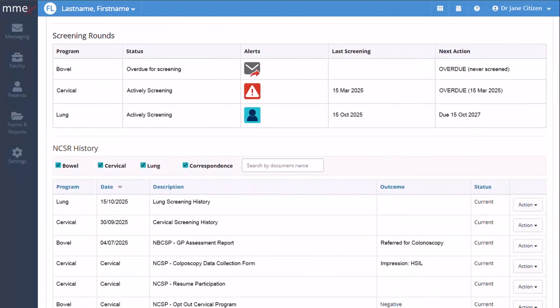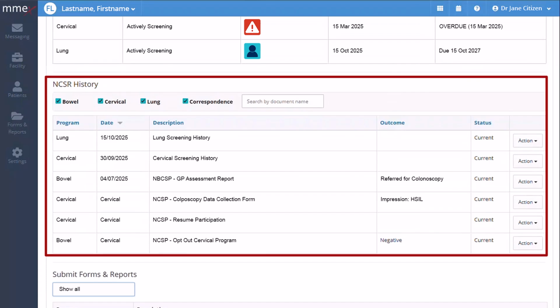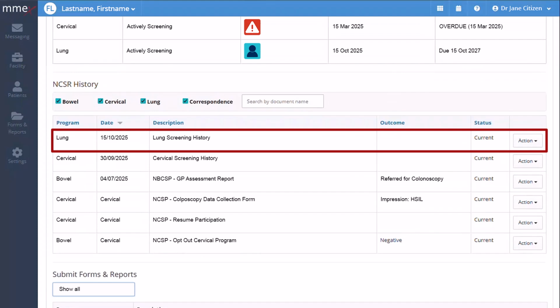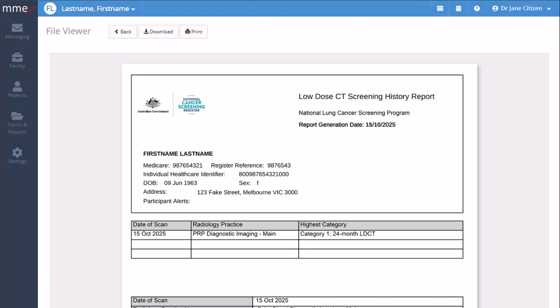The NCSR History section displays lung screening histories and previously reported clinical information, including outcomes and program-related correspondence sent to you and your patient. You can filter by program if your patient participates in more than one. Otherwise, only the relevant program will display. To view past radiology results, excluding CT images, click Action and select View to generate a downloadable summary PDF.